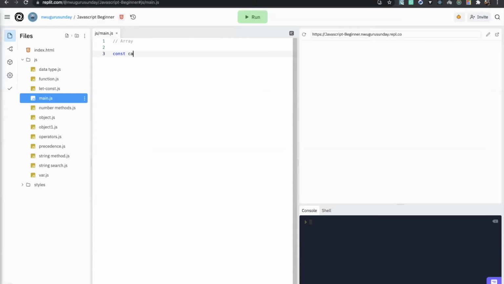So let's say we want to make a list of cars. To define an array, you start with the square bracket. This is an empty array. Like this is enough for an empty array. And I told us that it can hold multiple values.